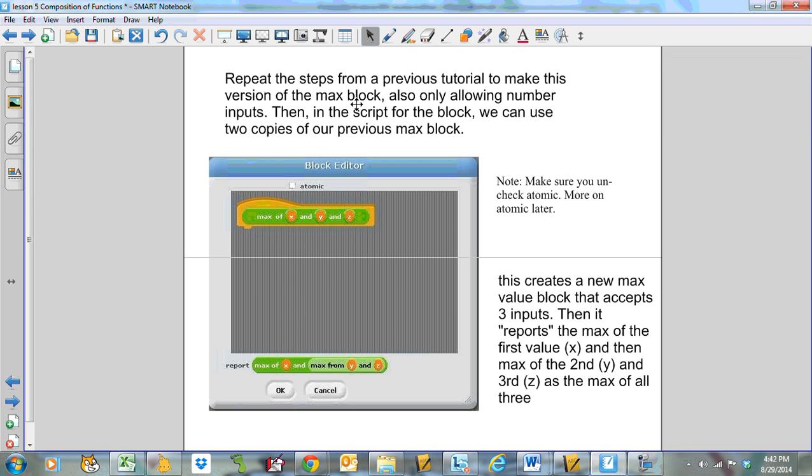You should repeat the steps from a previous tutorial to make this version of the max block, also only allowing number inputs. Then in the script for the block, we can use 2 copies of our previous max block. Make sure again that you uncheck atomic. We'll worry about that in the future.